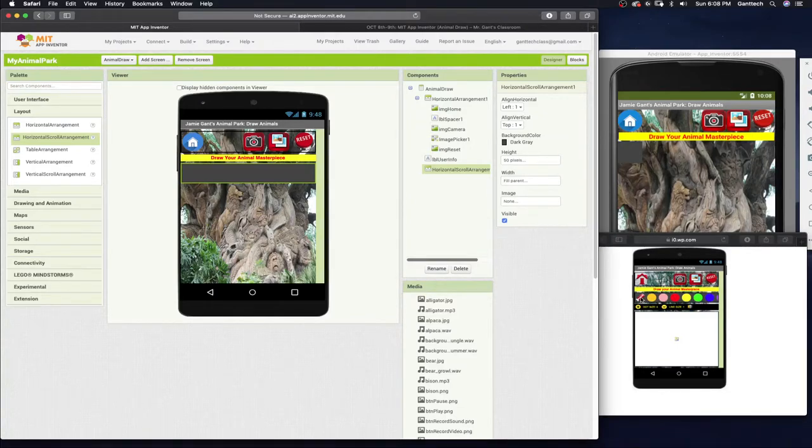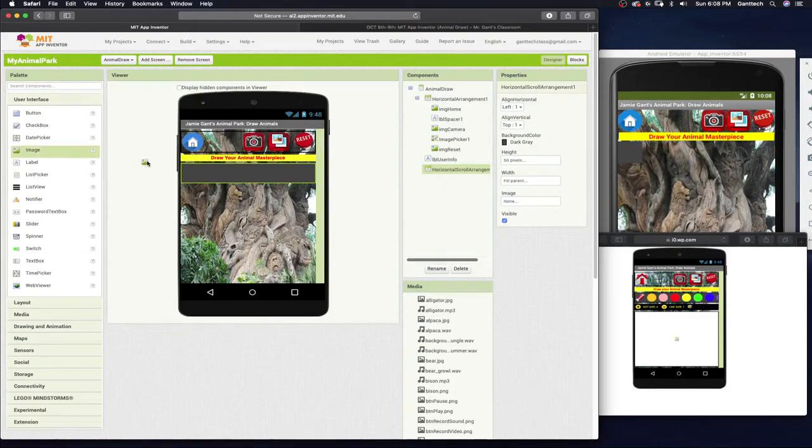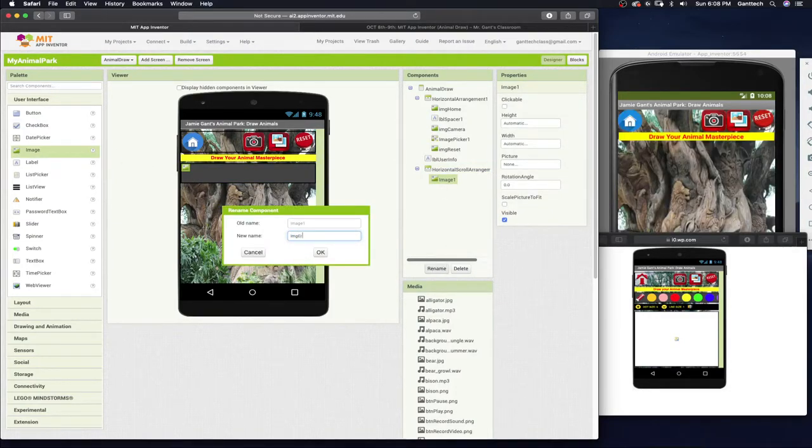So in here, I have an image and a bunch of buttons that look like little paint dots. So let's go back to user interface. I'm going to drag in an image. I'm going to rename that image IMG eraser.